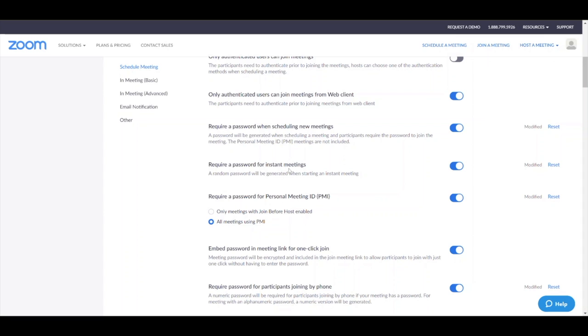Require a password for instant meetings is also a really good idea. A random password will be generated. To go back to passwords, you can create a password that's not random. It is safer if you use a random password, but if you're interested in having a set password that's easier for your clients, or your participants or your members, you can go ahead and do that as well. I would recommend that if you do use your PMI ever, that you require a password as well. That way people can't just come into your PMI when you're not there.